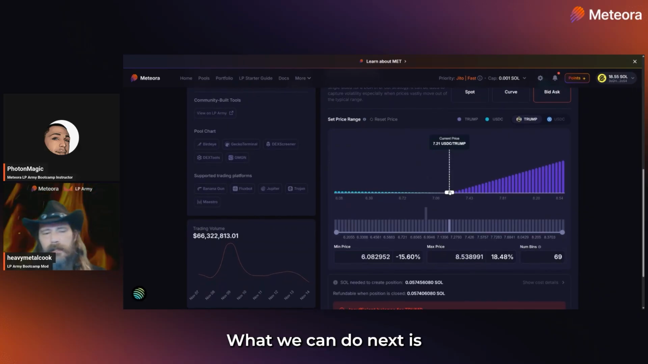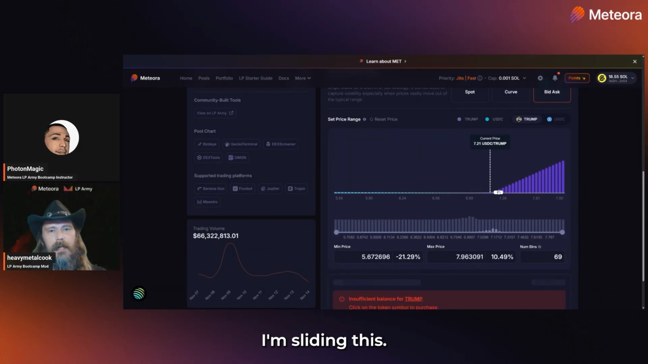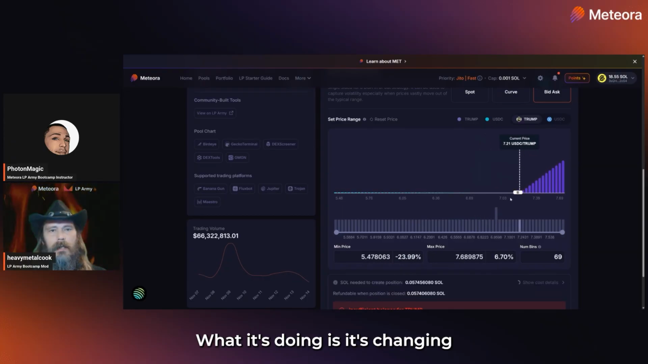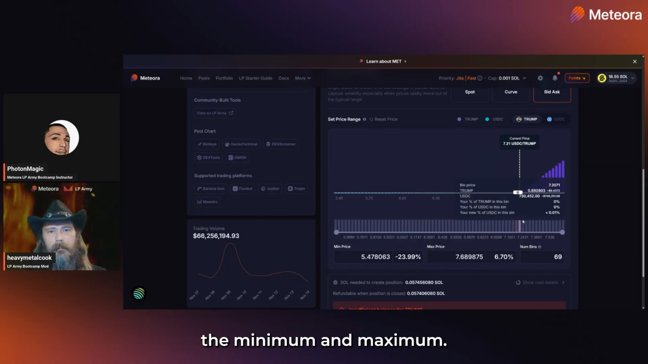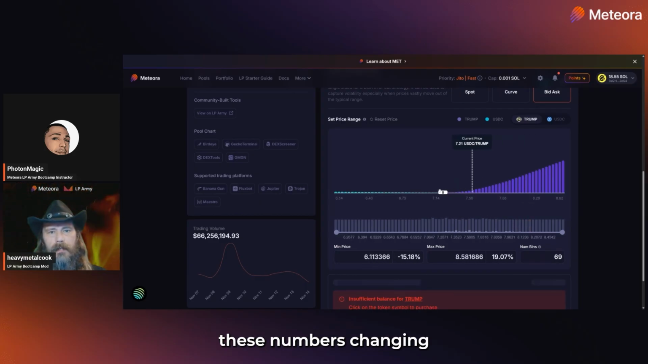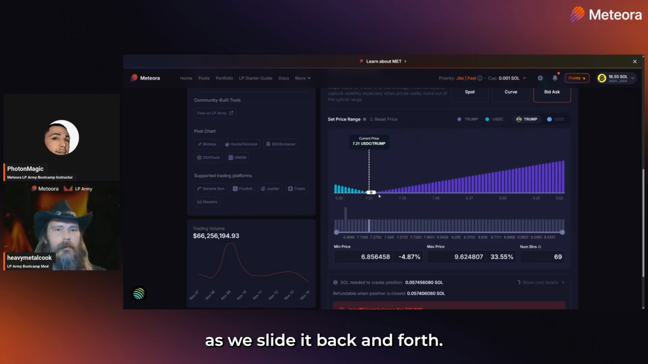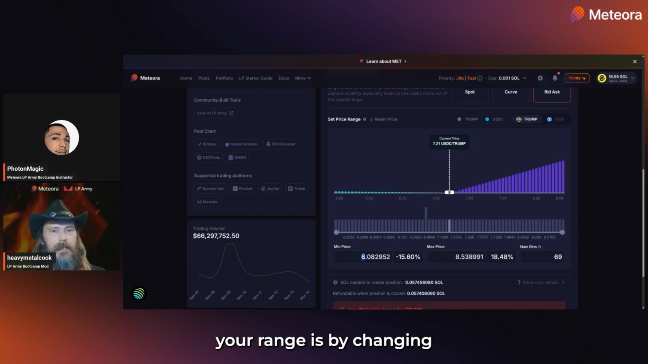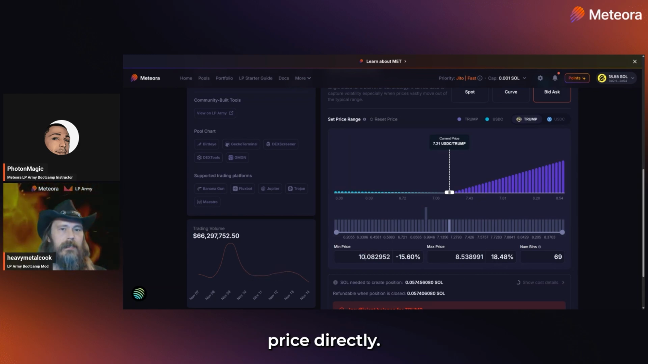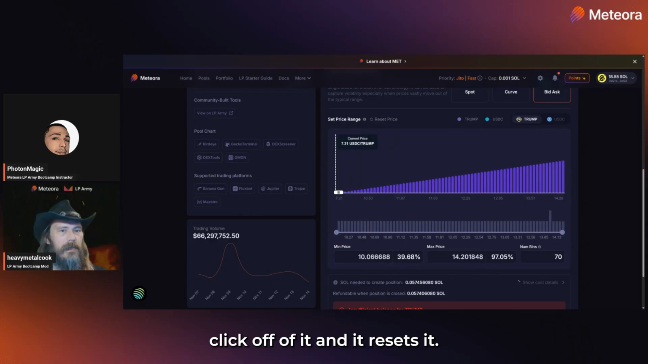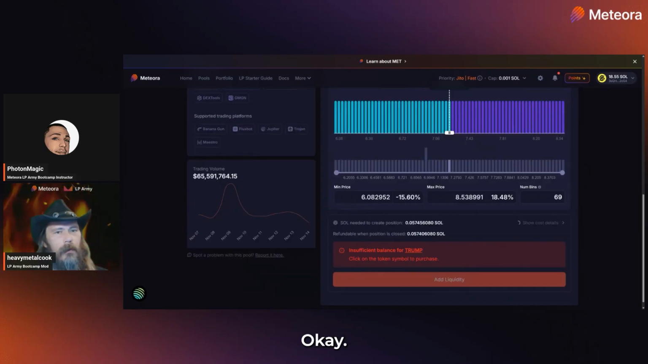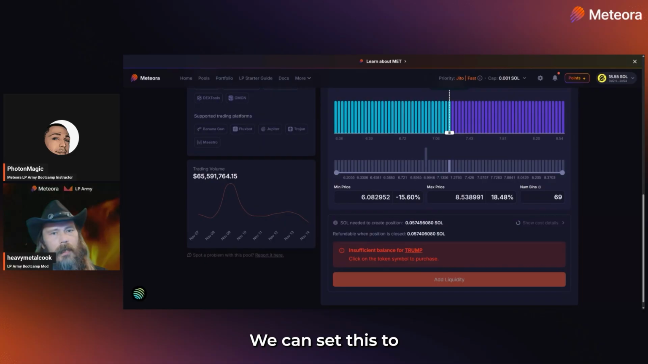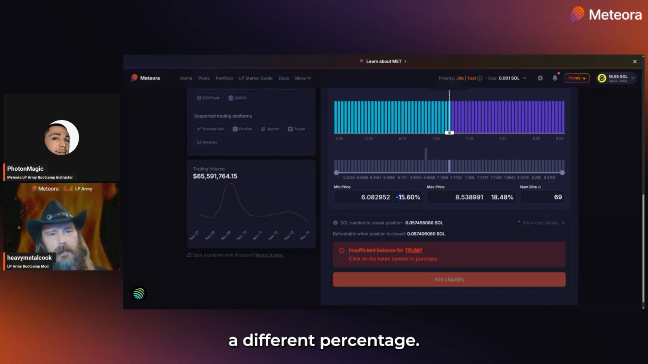What we can do next is we look at the current price. I'm sliding this. The current price is not changing. What it's doing is changing the minimum and maximum here. We'll notice these numbers changing as we slide it back and forth and reset that price back to the middle. The other way you can modify your range is by changing the minimum and maximum price directly. So I enter it there, click off of it, and it resets it there. Minimum price is now 10. Maximum price, we can change that to whatever we want. Let's reset this. Let me start over. Okay, so minimum price, maximum price. We can set this to a different percentage.